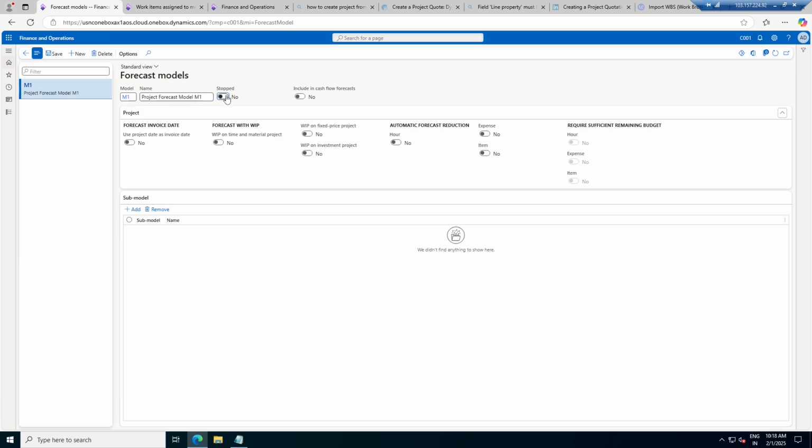Okay, so now it is stopped. Include the cash flow forecast as well. Use project date as the invoice date. Forecast with the work in progress on time and material project. This is a fixed price, so I don't think the work in progress on time and material project is required. But yeah, this is the forecast model.